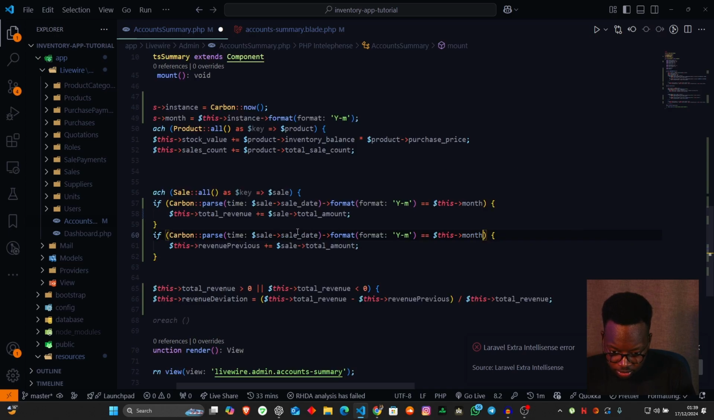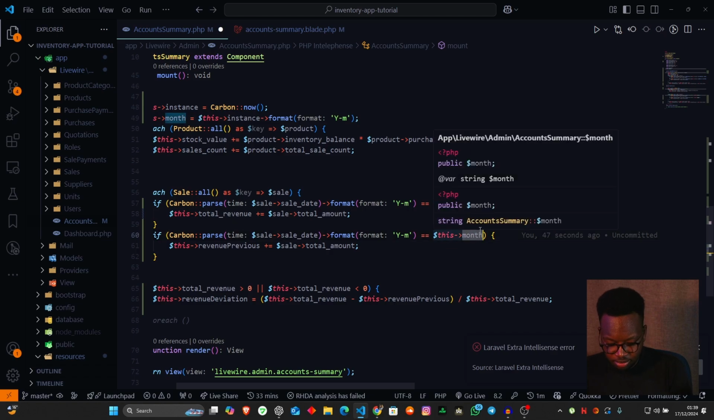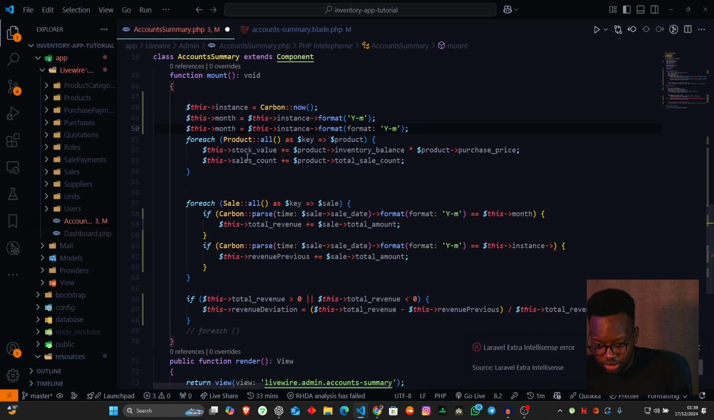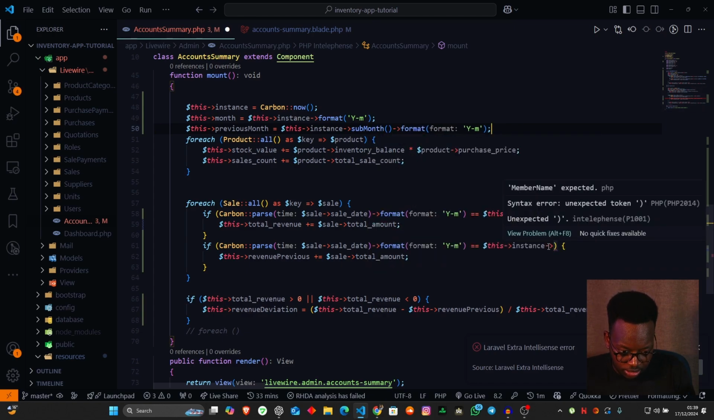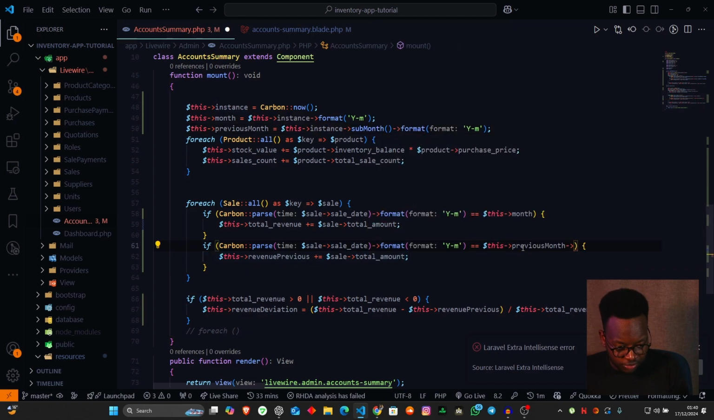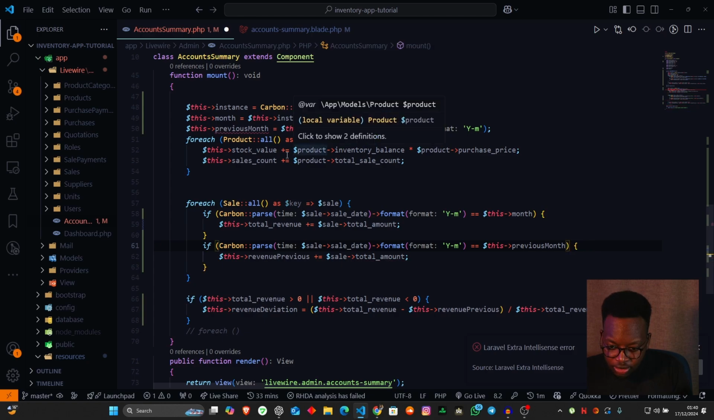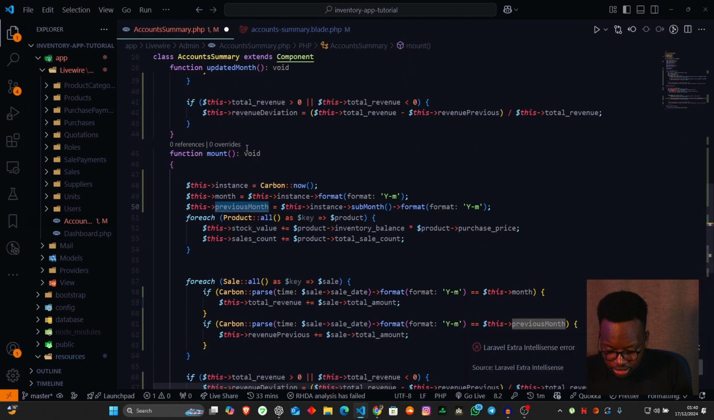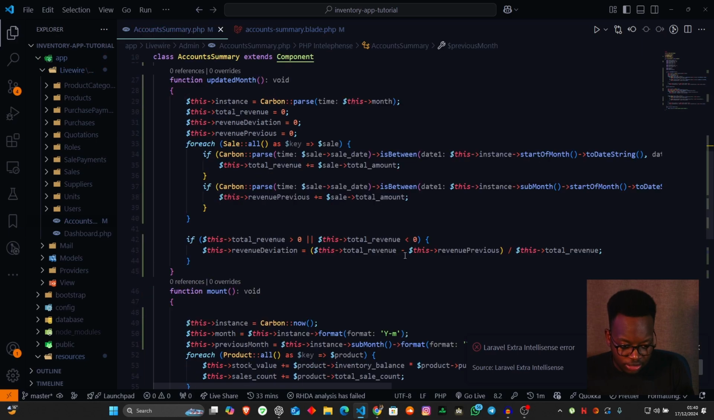So if carbon pass sale date format YM, so the sale date is this instance sub month. What I'll just do here is come in and do this one and then previous month. Then I'll do this instance sub month and then format YM like that. And then I'll say this previous month. But now this previous month needs to also be declared together with the month that is at the top. So that's how I would probably go about it. Hopefully this piece of work works.